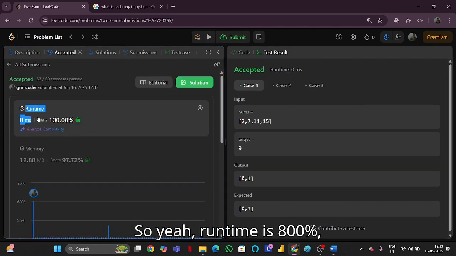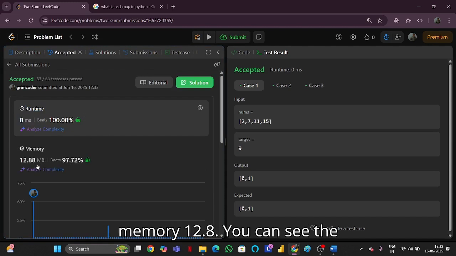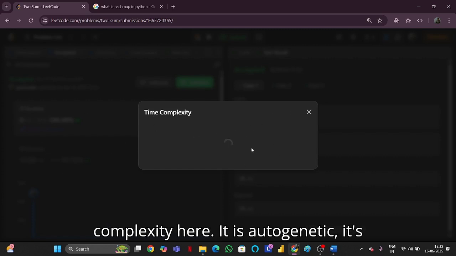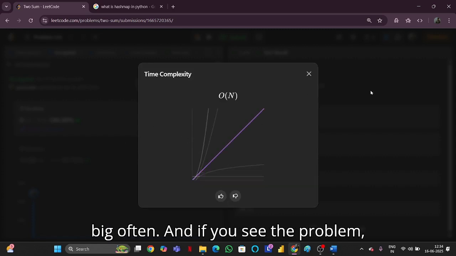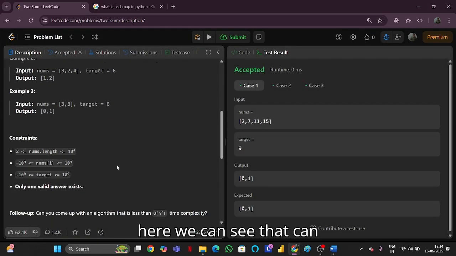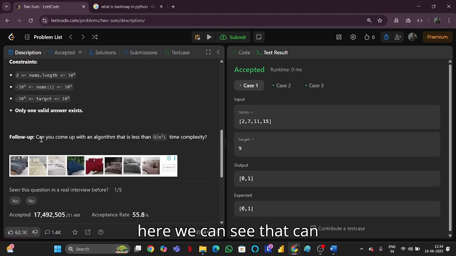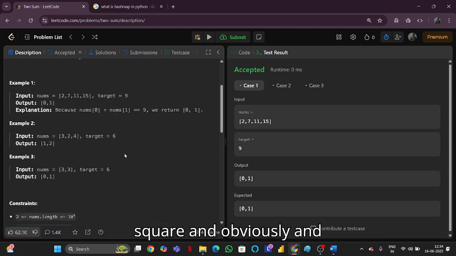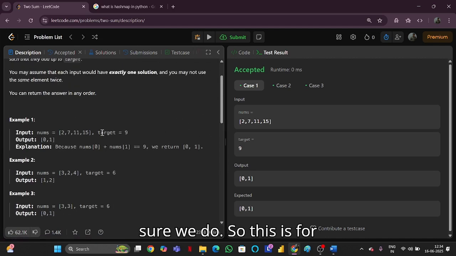So yeah, runtime 0 ms, beats 100%, memory 12.8. You can see the time complexity and the memory complexity here. It's O(n), and if we see the problem here, it asks: can you come up with an algorithm that is less than O(n squared) time complexity? And sure we do.